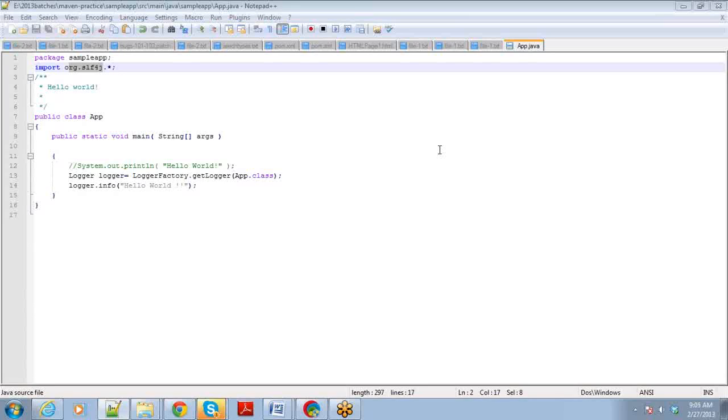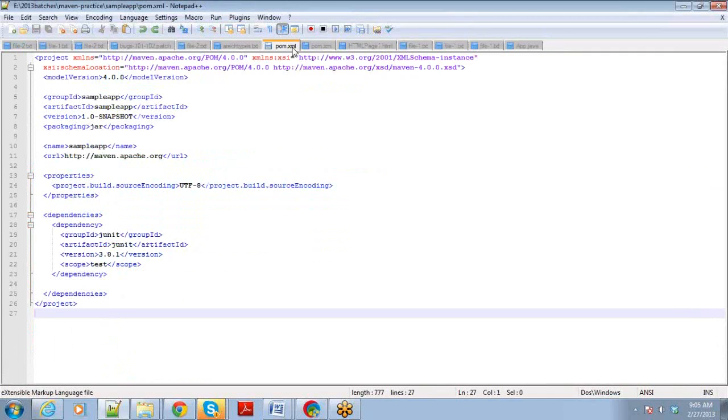Now, how do I add a dependency to my POM? Okay, let me tell it from the beginning. I have a project ready with me, and I have a POM.xml. Now I want to add some dependency to the POM.xml.